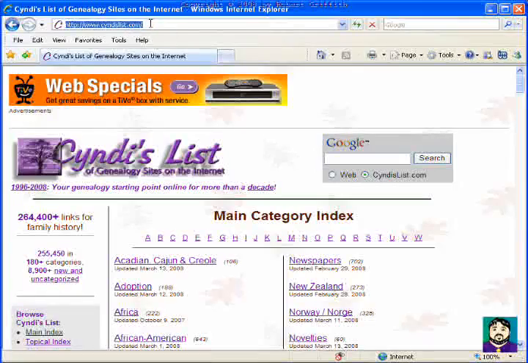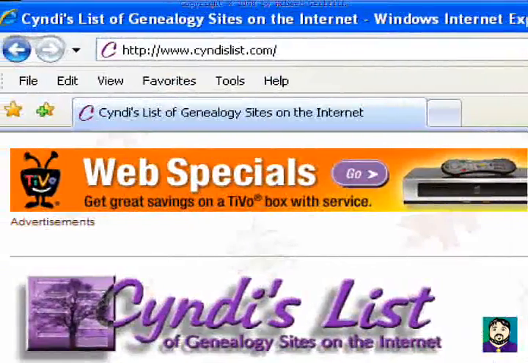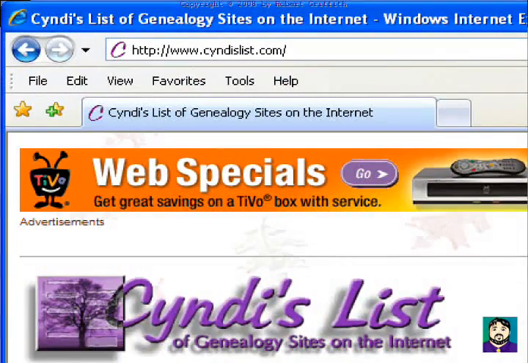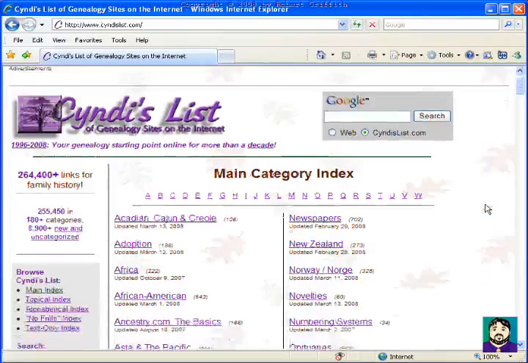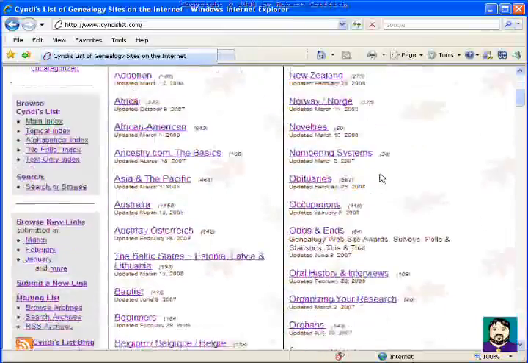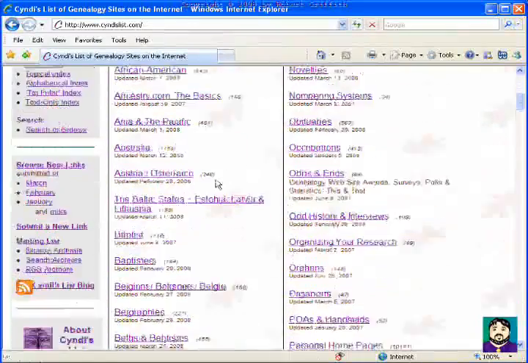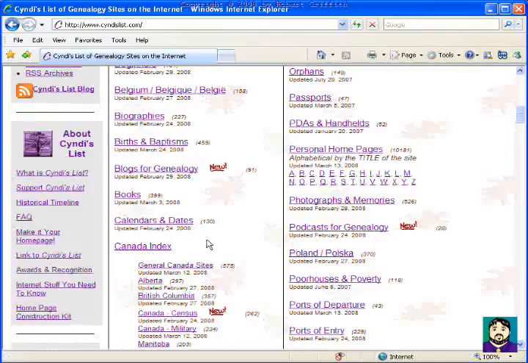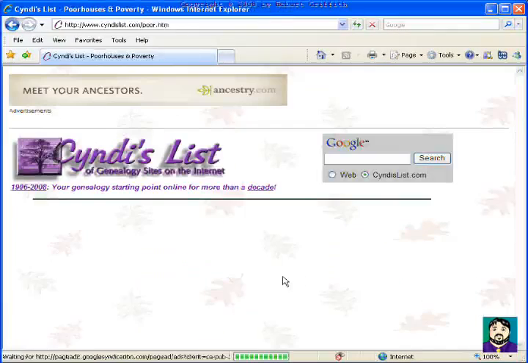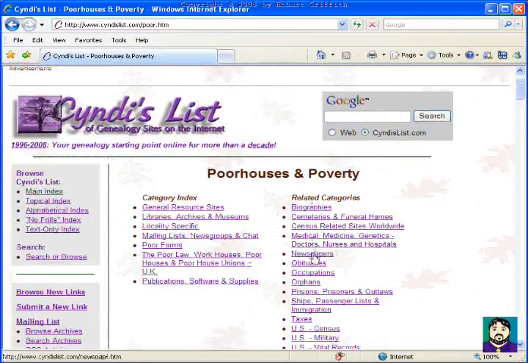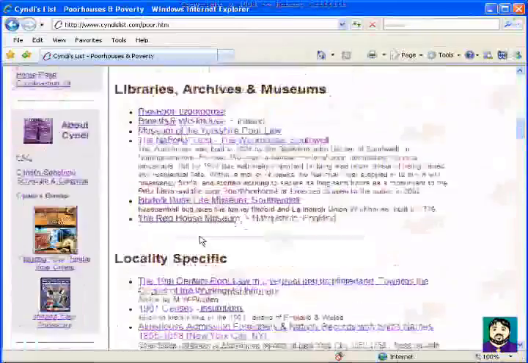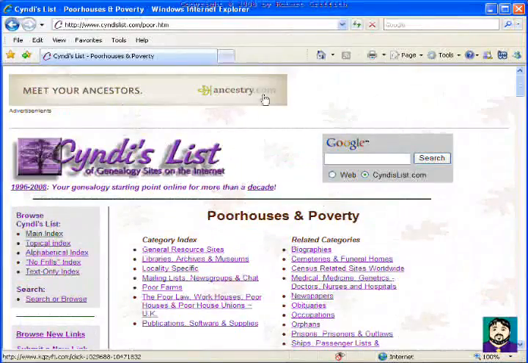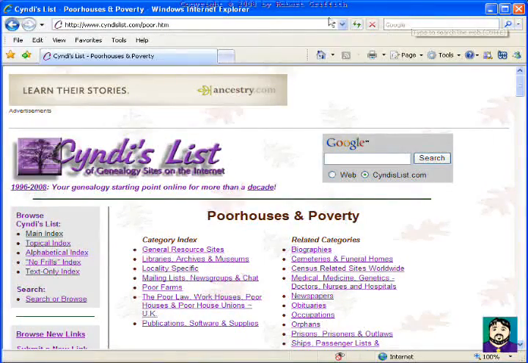This page here is cyndislist.com. You'll see that it's CYNDISLIST.com. It is kind of the site for genealogy sites. You can go in here and look for specific things, specific locations. You may be looking for poorhouses and poverty, for example, and it may have some specific ones where you can look for information. Then you get down to general resource sites, etc. There are lots of other places.